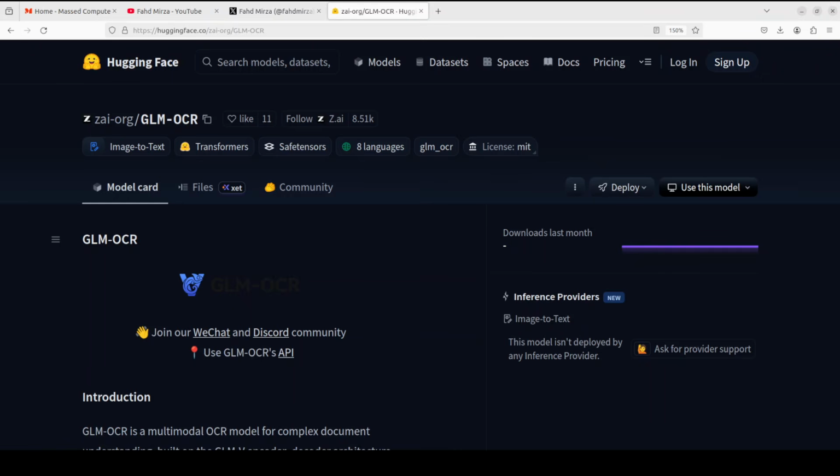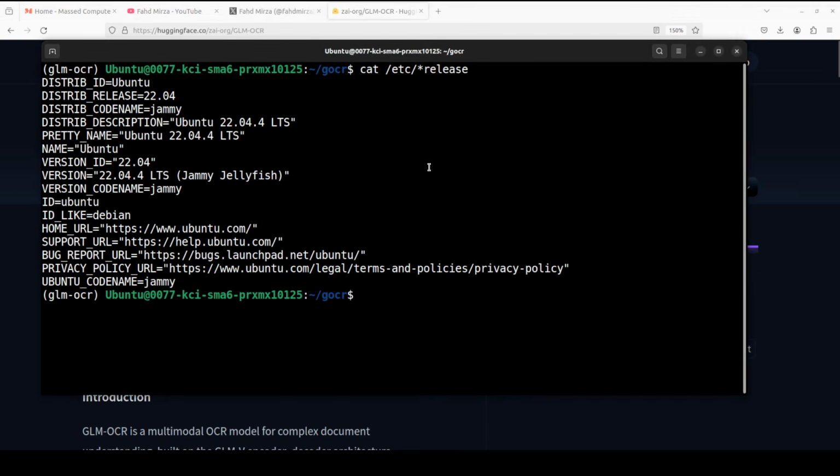Team GLM has released a practical, easy to use and lightweight OCR model, and that is what we are going to install and test in this video. Let's get right into it.